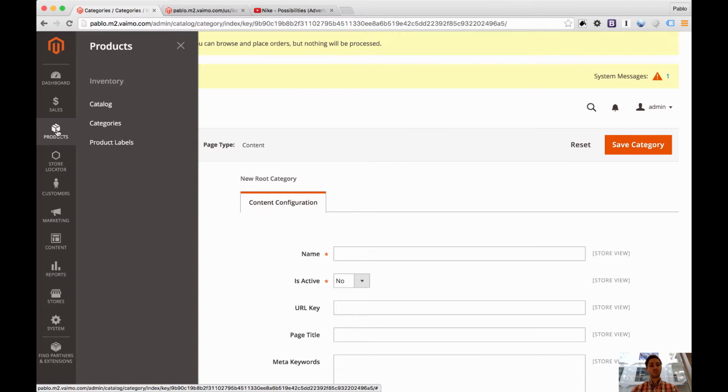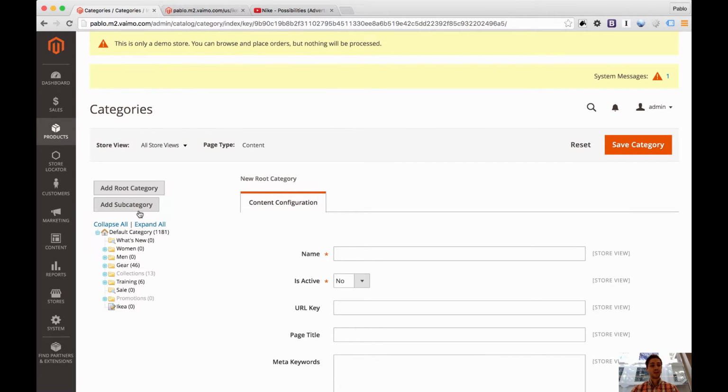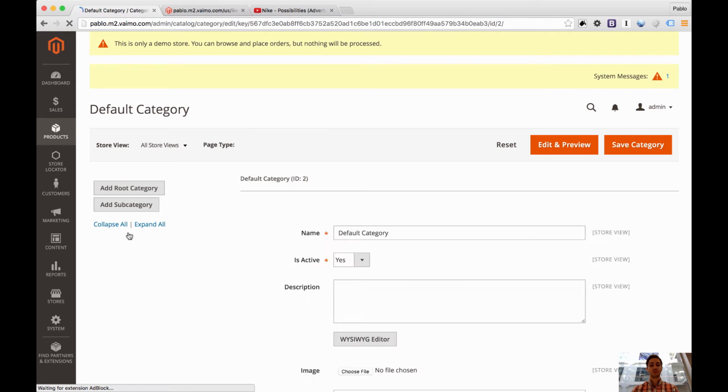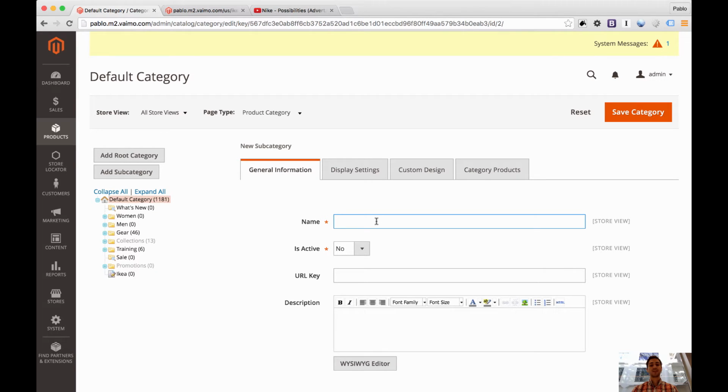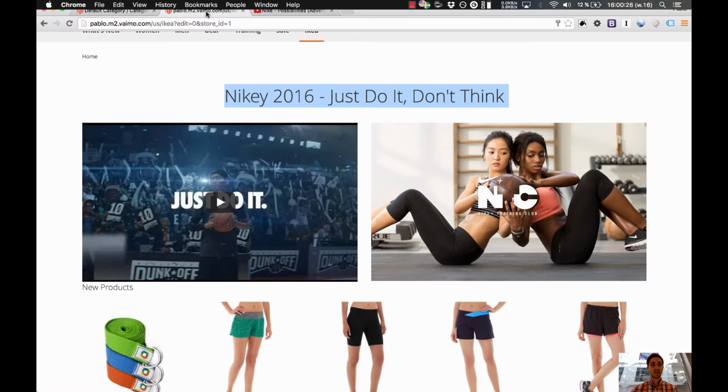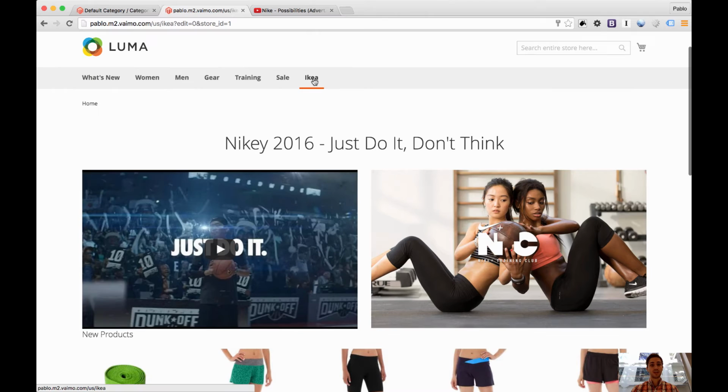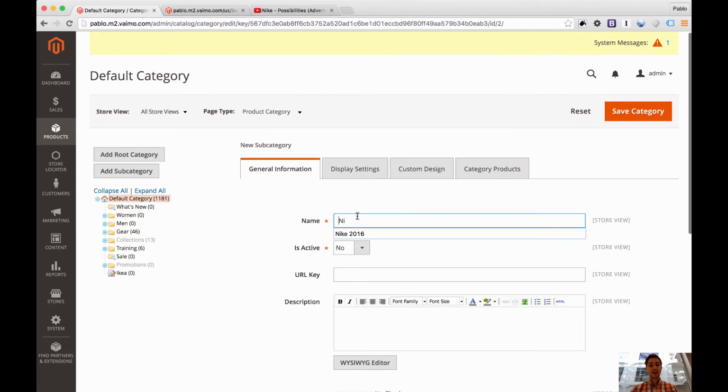So first let's go to products, categories, and then let's select the default root category. Then if we click add subcategory, we can then create our category like we are used to. I will call this Nike 2016 because the current one that we see right now is called IKEA. And I'm going to keep it disabled so that only I as an administrator can access the page, but all of my other users that are browsing the site, they will just get a 404.